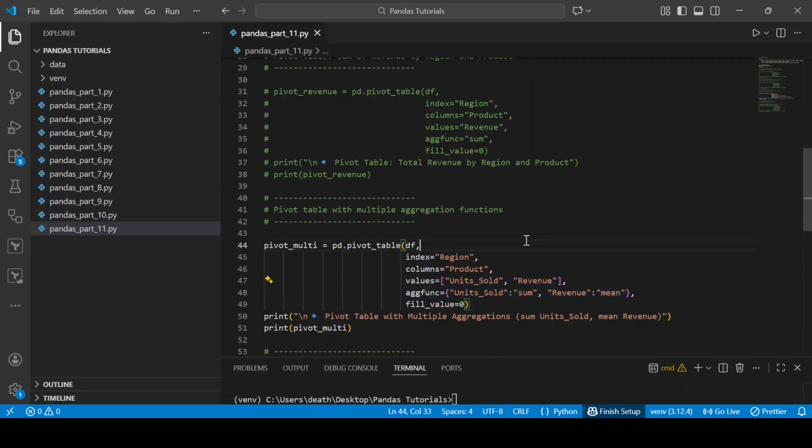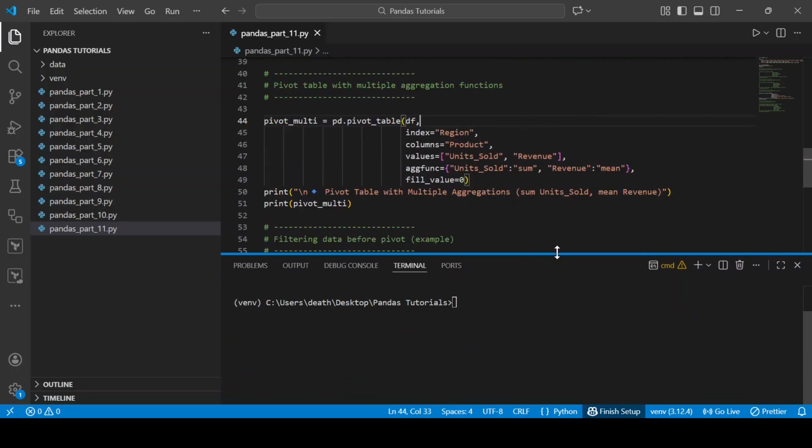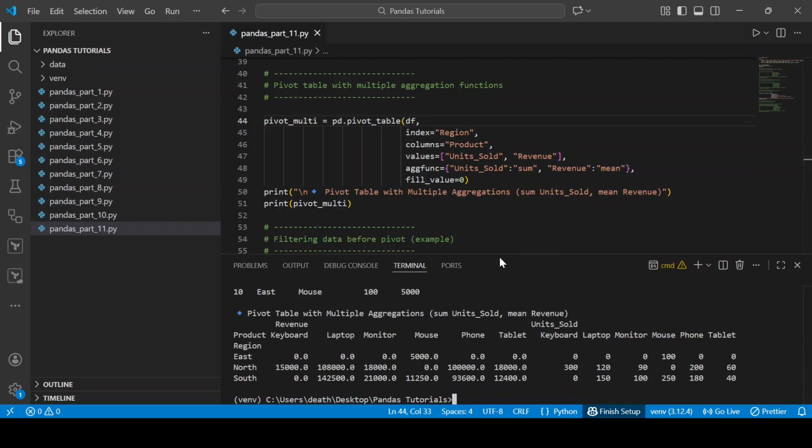Let me just show you how this looks. Let us control save. Let us make the terminal a bit bigger. And let's run the script. Alright, so you see here we have a pivot table with multiple aggregations: sum of units sold, mean of revenue.